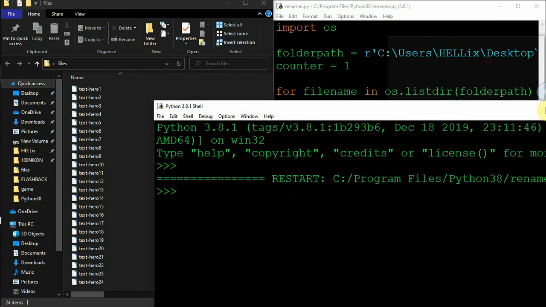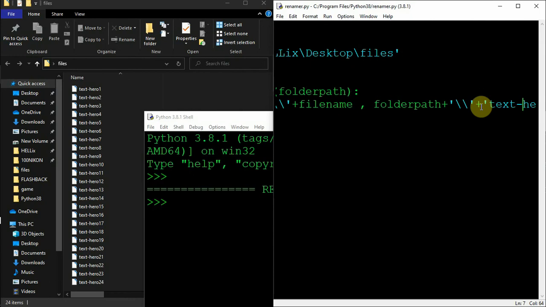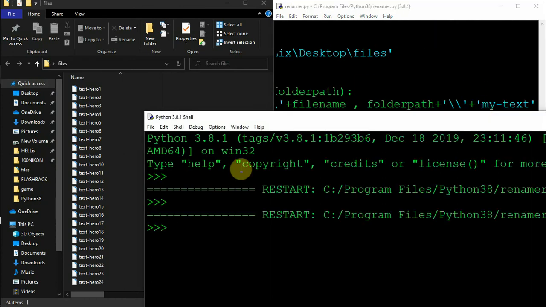We can try it again. Let's do it so that instead of text hero, let's make it something like my text. Okay, my text. Save it, press F5. So all the files are named as my text now. So quite an easy program. It had nothing much.